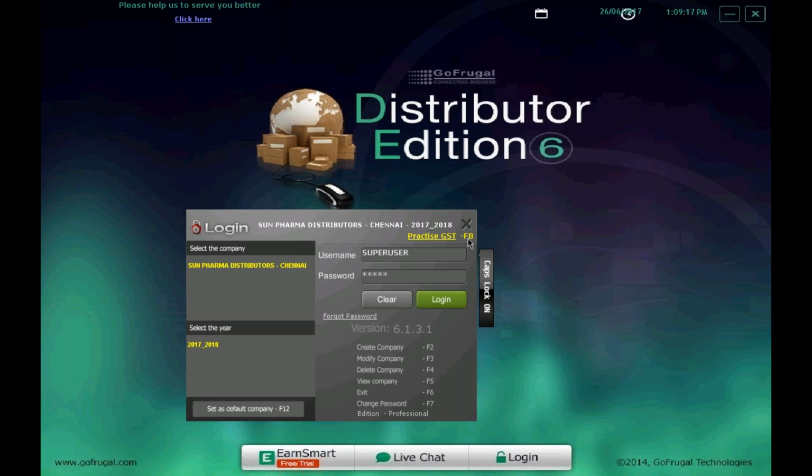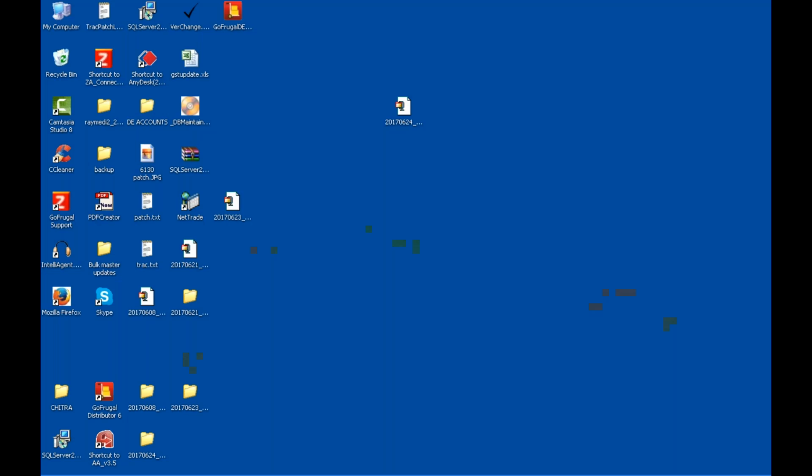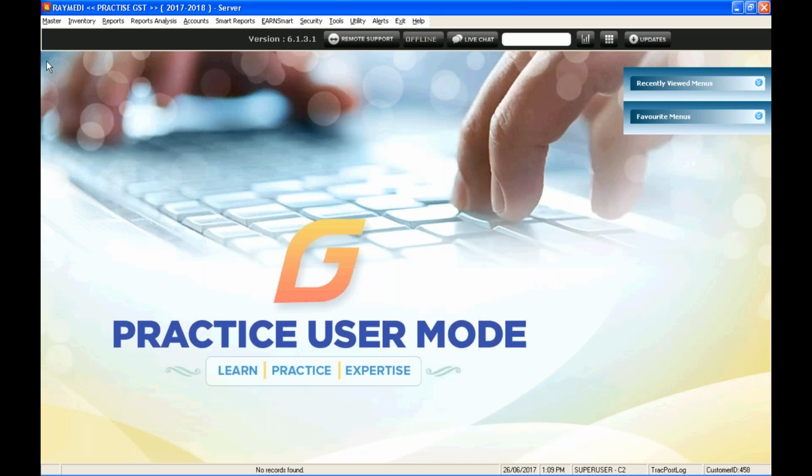I'm showing here practice GST for F8. So press F8 for GST. Now it is in practice GST here, and here you can see the company as practice GST Chennai. I'm just going to click login, and now it is logging in practice user mode, and you can see the practice GST mode.